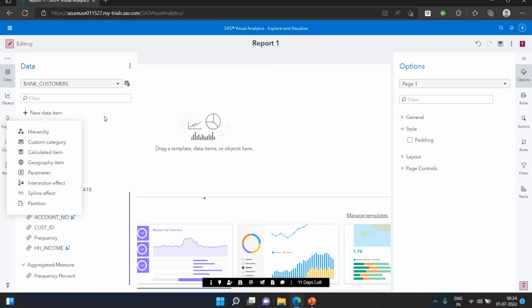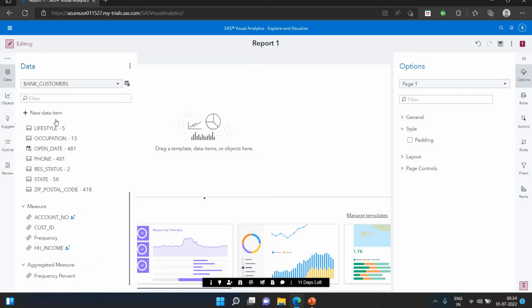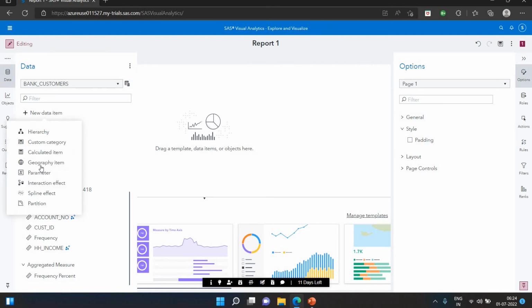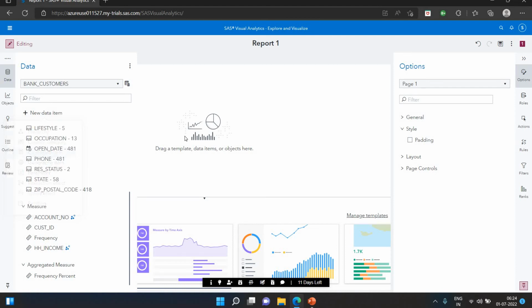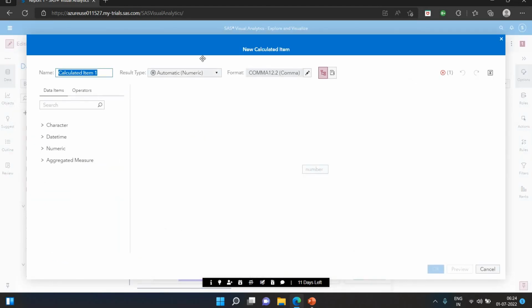Then we go here to the plus sign. Now you can say I click on data, then we have new data item, then we have the calculated item. You need to click here on calculated item. Now you can see here the new calculated item is here. Now you want a name. Let's suppose I'm giving the name income category. So I put it cat only, income cat.